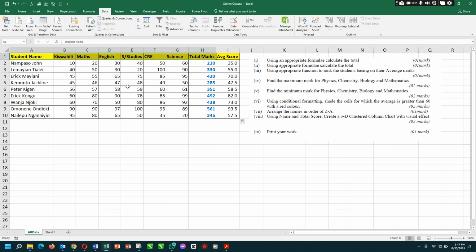Now, what does my teacher want me to do is to find the maximum marks for physics, chemistry, biology, and mathematics. Now, let's come to mathematics. Mathematics is here. And then we say equal to maximum. What do we call max? That is a function that is available. And then we put the data range, then we close the parenthesis, we say enter.